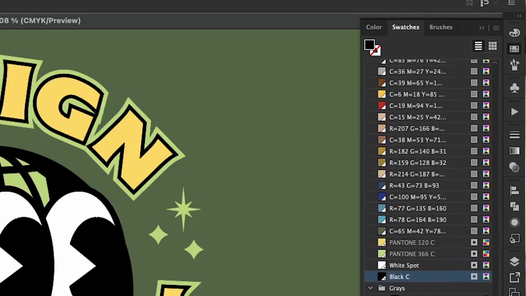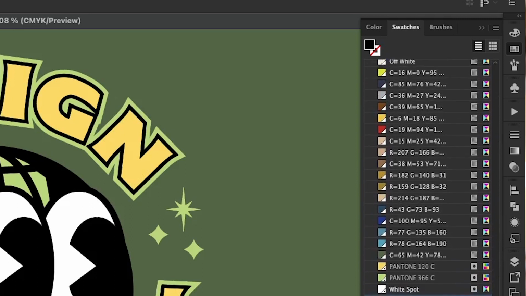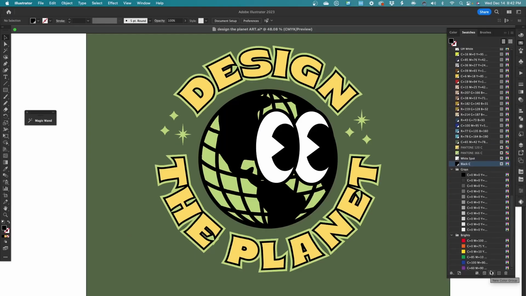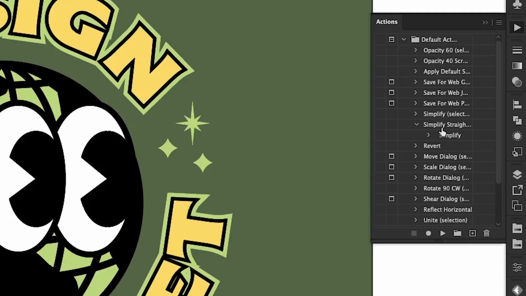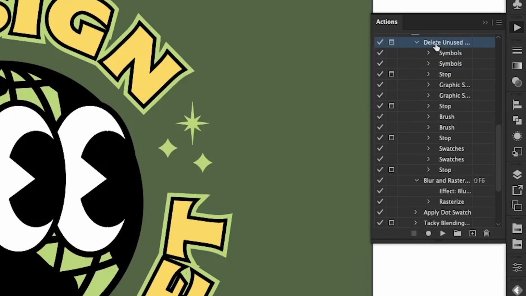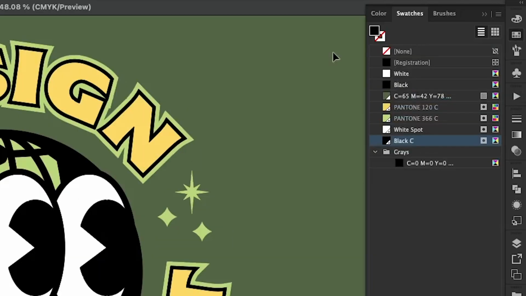This is really helpful when making seps so that you can see your color names quickly. Once you have all of your colors called out and applied to your artwork, go to Window, Actions, and open the default Actions folder. Select Delete Unused Panels and press this play button, and all of your default swatches, unused brushes, and symbols will all be deleted like magic. This will help you send the cleanest file to print.